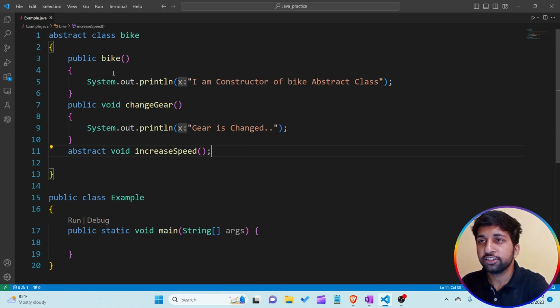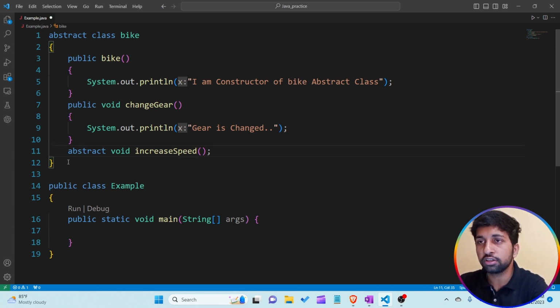You are able to see this particular bike class is an abstract class which contains three types of members, which means it contains an abstract method, a non-abstract method, and a constructor. We are also able to put the final method also. We are also able to put the static method into the particular abstract class. Okay, so these are the members present in the abstract class.